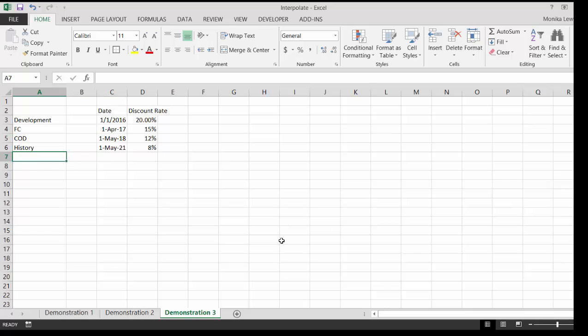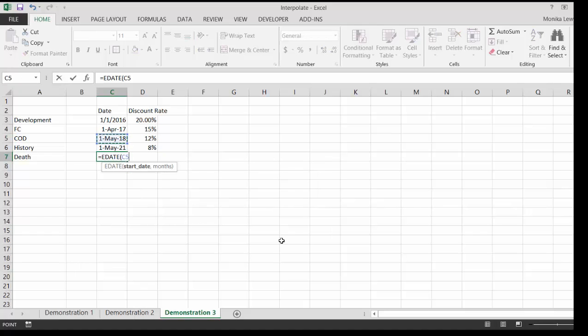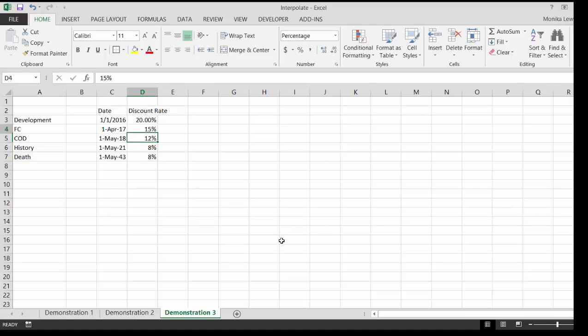And then we put finally death, and that's the E-date. Let's make it a 25-year project. Okay, so we'll take a COD date and put 25 times 12. Okay. Shift control 3, and we still leave it at 8%. Maybe it goes down. Okay, shift control down, shift control T.